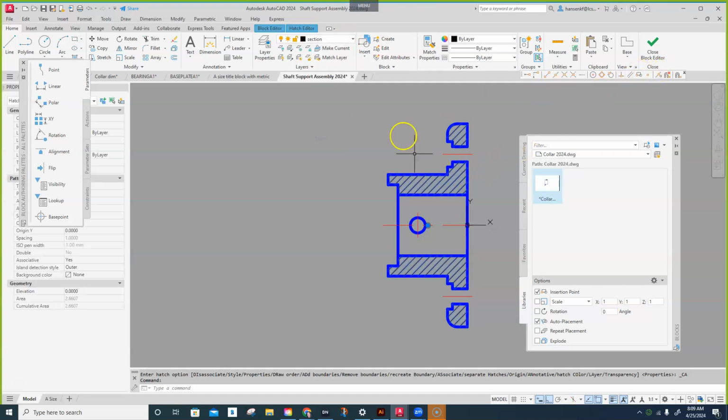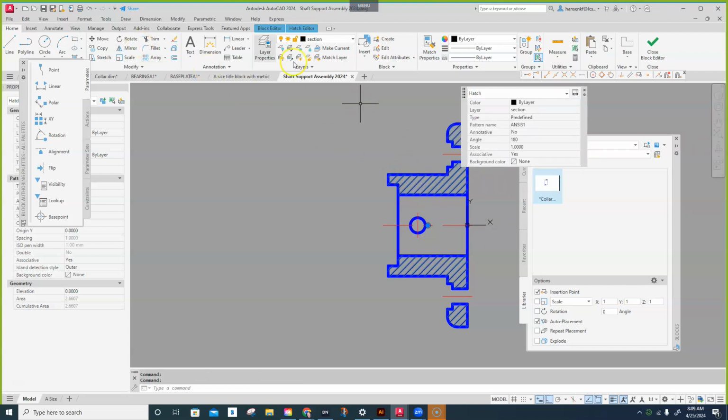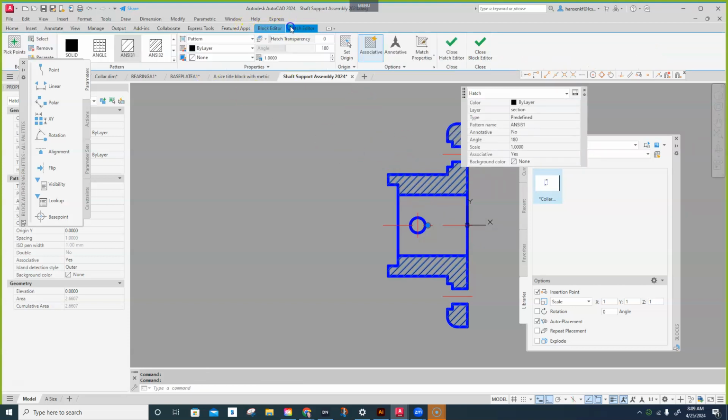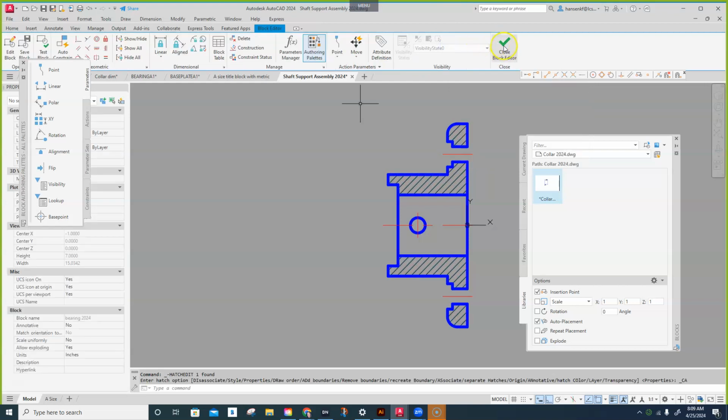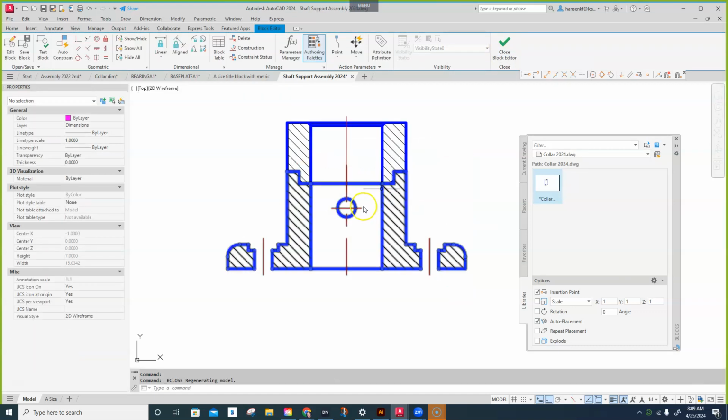Wait, how did you change the direction? So if I double click on the hatch, hold on. Right, hatch editor. Right here, there's an angle, and you can type in the angle right here. So I want to close the hatch editor first, because that's what I'm editing. And then I want to close the block editor, because that's me editing the actual block. So I hit OK, save those changes.